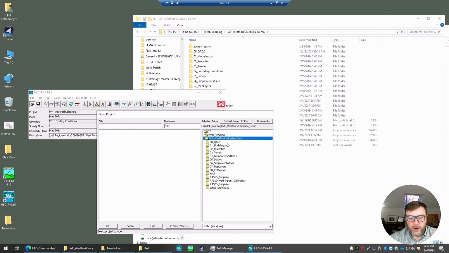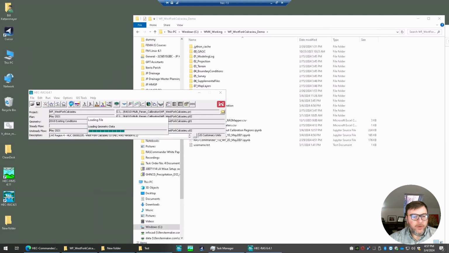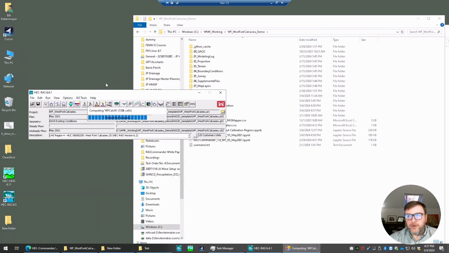Go into our 2D template. Open this up real quick just to show you what we're dealing with. One thing that you can't do with RAS-Commander for 2D is to do infiltration parameters without any DSS files. I just haven't got that incorporated yet. As of right now, it's kind of an appendage to the build from DSS option.